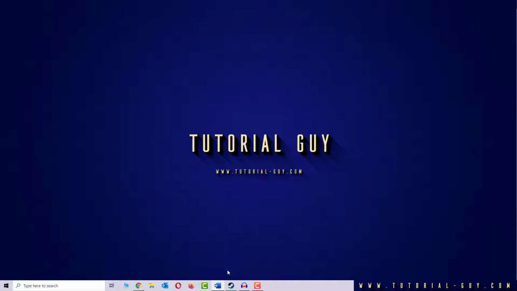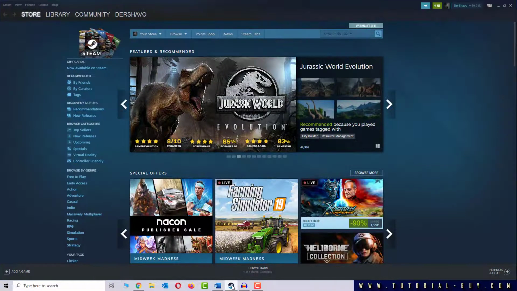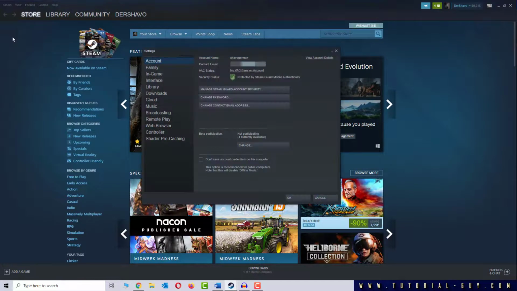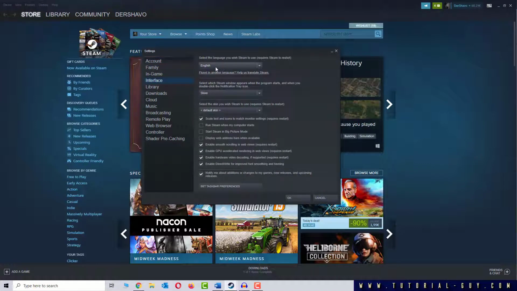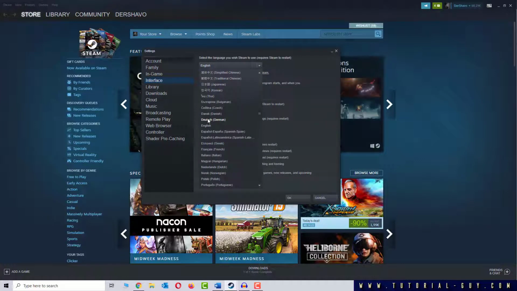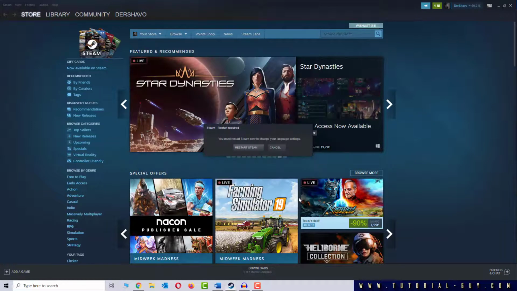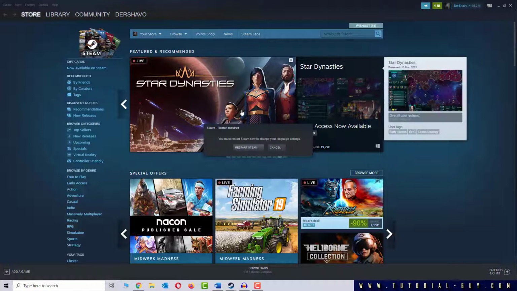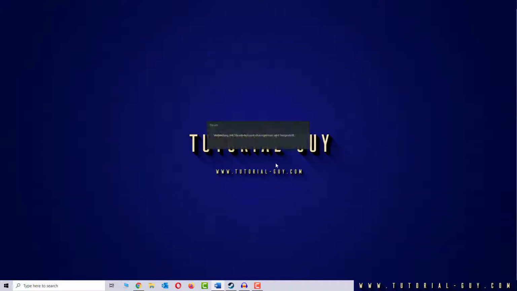To do this, I start Steam, click on Steam again at the top and then on Settings. Here I go to the Interface tab. And there I can change the language in the first drop-down menu. I will test this now with German, because it is a language I will understand after the change, and then I press OK. For the change to become active, I now have to restart Steam, and then we are done.